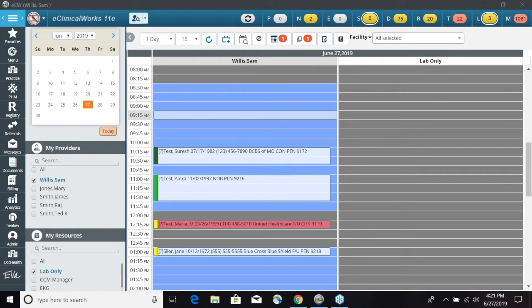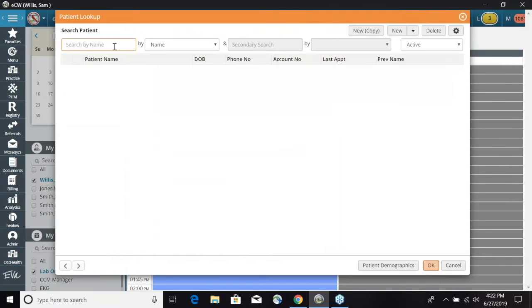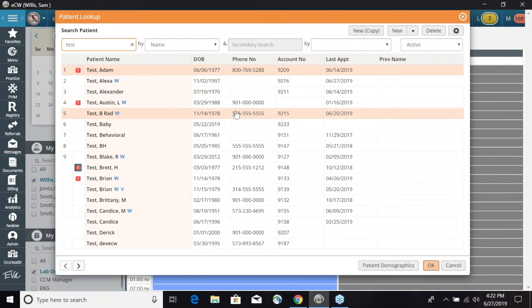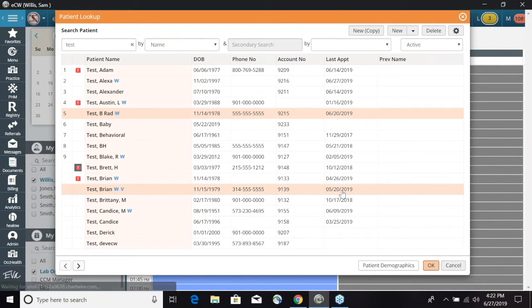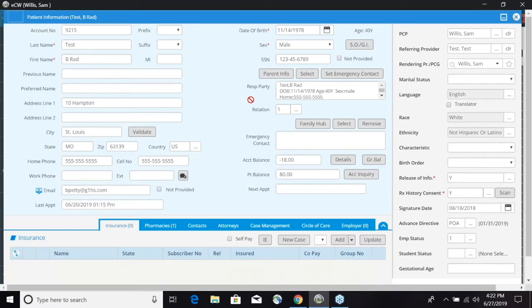And today we are going to go over how to attach an insurance to patient demographics and some of the required fields that we want to be put in. So first we're going to select our patient. And we will highlight over the patient and go down to patient demographics. And this will open up our patient demographics screen.